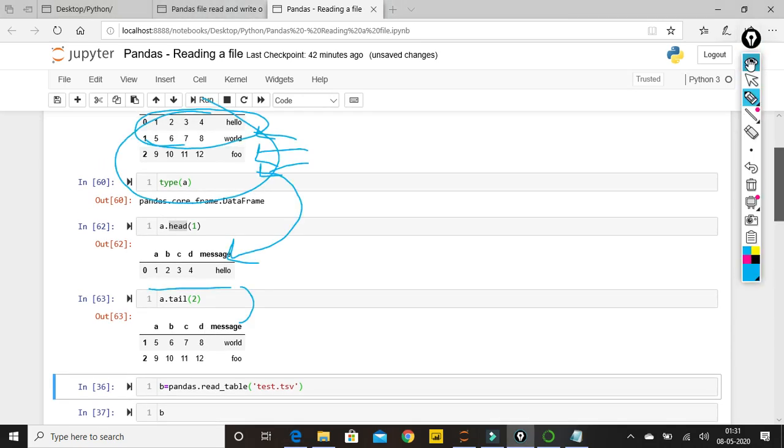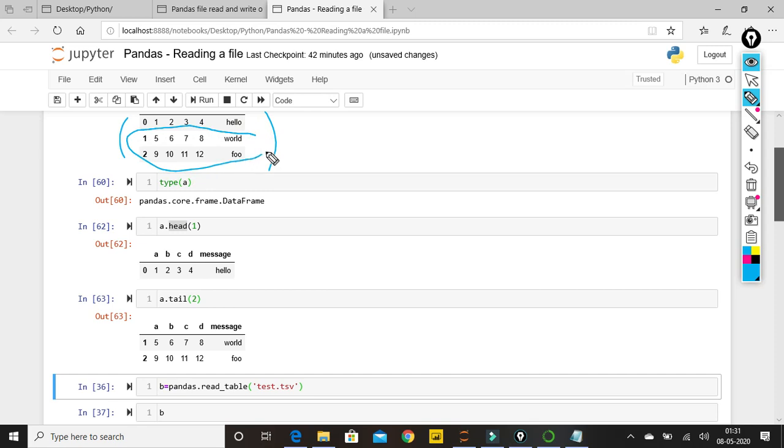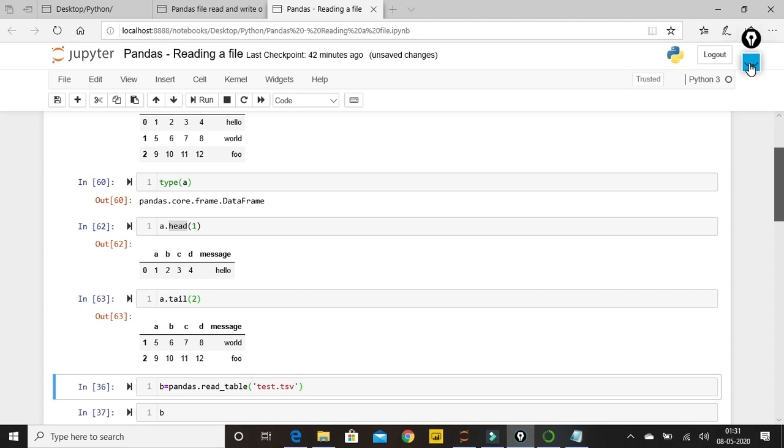Okay, now let me delete. So this was my a. I'm doing a dot tail 2, which means it will give me the last 2 rows of my a variable. So it is giving me the last 2 rows, whereas the column header will remain as it is. It won't count because this is not data. Okay, now moving on. So these two are the basic things that you will be able to find in pandas.